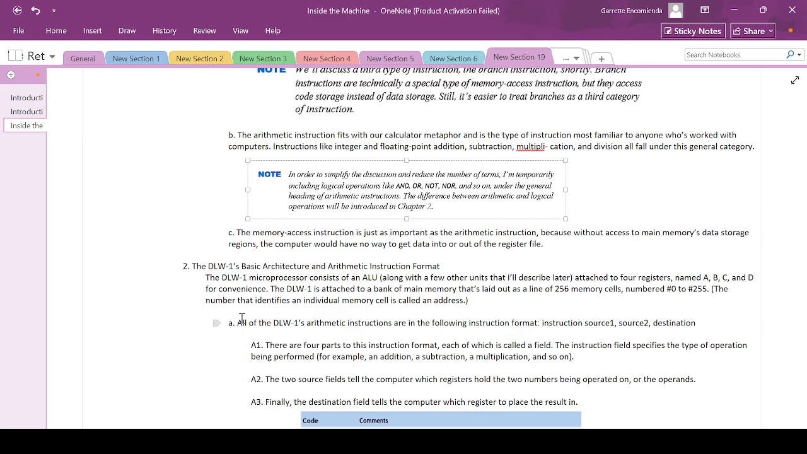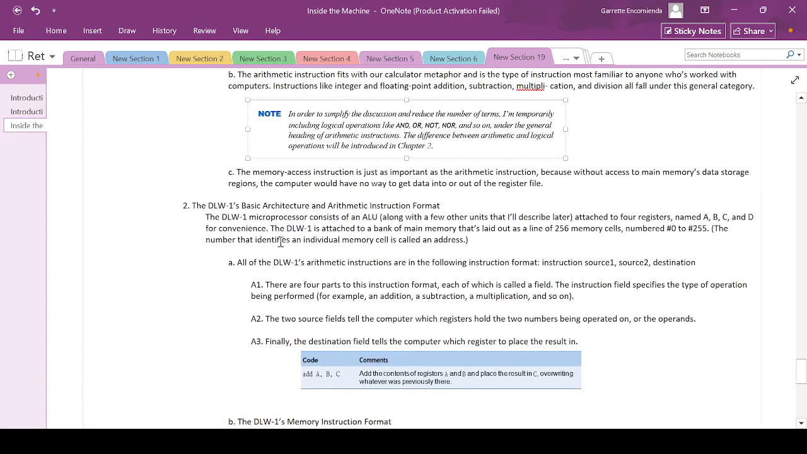In order to simplify the discussion and reduce the number of terms, I'm temporarily including logical operations like and, or, not, nor, and so on under the general heading of arithmetic instructions. The difference between arithmetic and logical operations will be introduced in chapter 2. Actually, for these and, or, not, nor instructions, we're going to relax this a little bit in the next video. We're going to be more specific and differentiate these instructions from simple arithmetic.